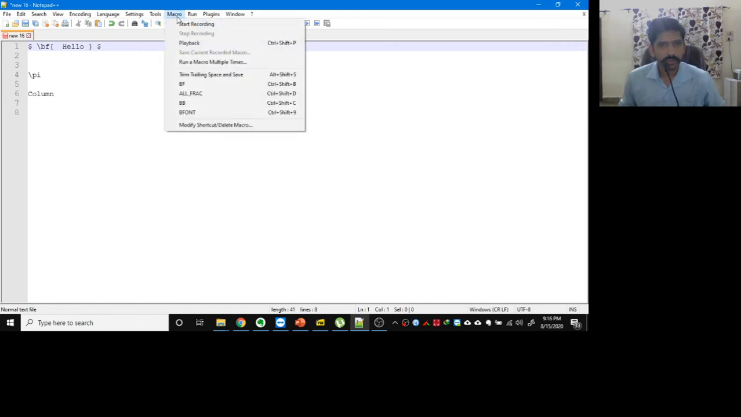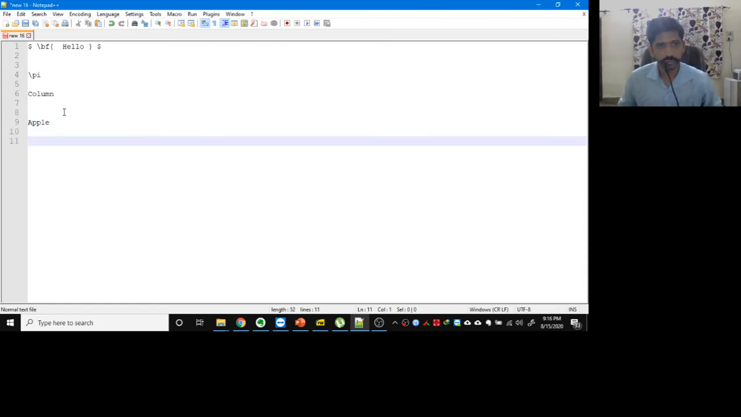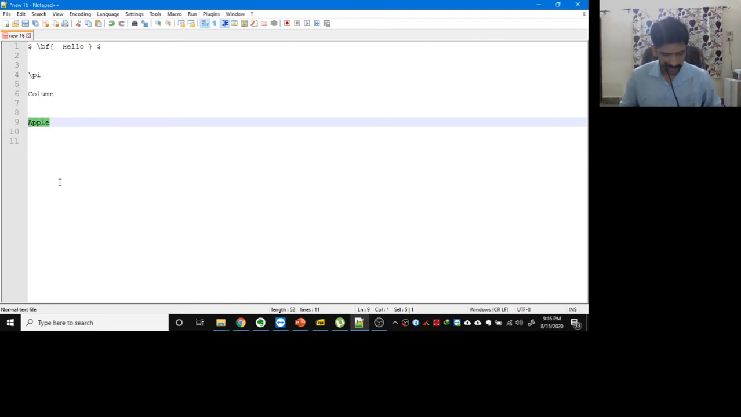Now this macro is present with me. So this is b font, Control Shift and 9. Let's try if this works. Let me try the word apple, and this apple I want to change to bold font in the math environment. I select this one and press Control Shift and 9, so you can see it changes to bold font, right?